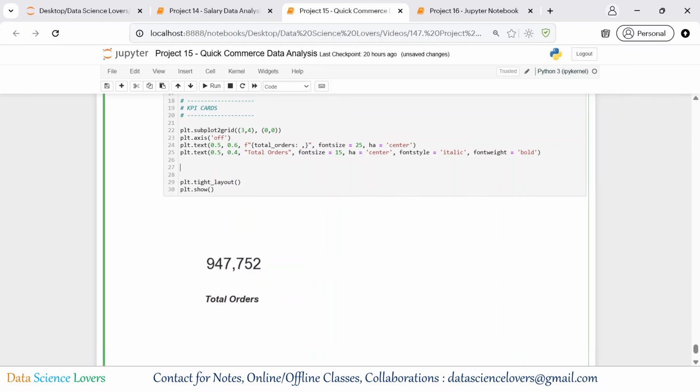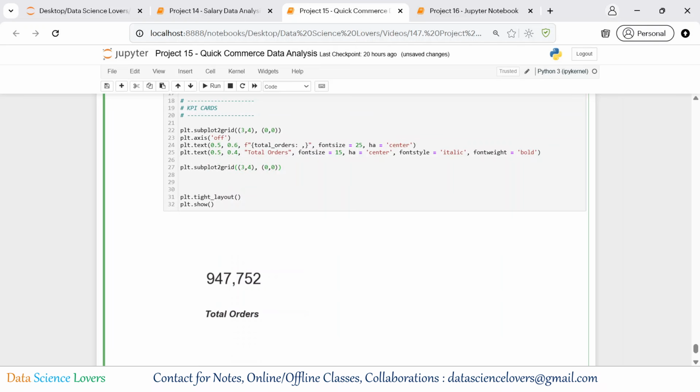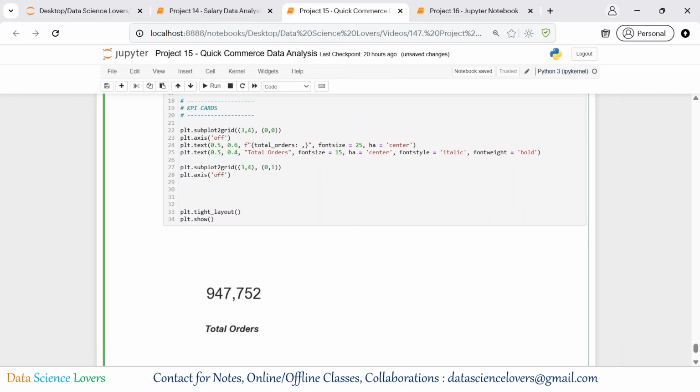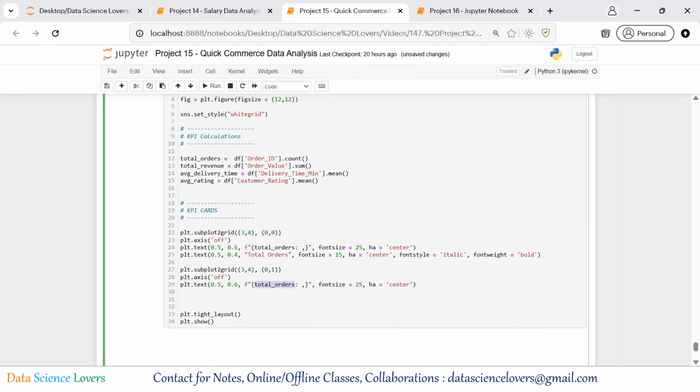Similarly, we will create our second KPI card for total revenue. I will copy this from here and paste here. In this we will make the change from 0,0 to 0,1 to change the position of our card. Next we will do the same, plt.axis off. Next we will use the same, but instead of total orders, we will mention total revenue.